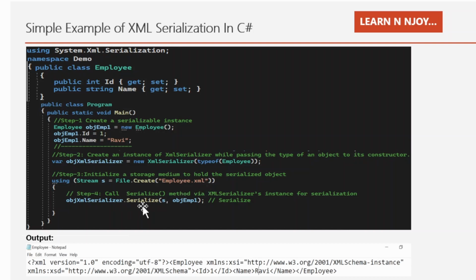And the fourth step, that is the last step, we need to call the Serialize method for serialization. So for this, I wrote objXmlSerializer.Serialize(s, objEmp1). Here we passed two parameters to the Serialize method: one, a stream object s, and second, the serializable object objEmp1, so that the Serialize method would serialize the object in bytes and write it in the Employee.xml file.